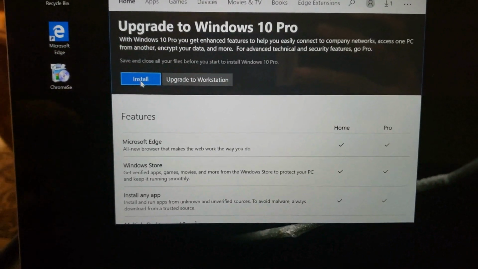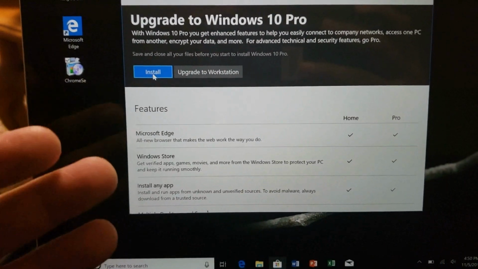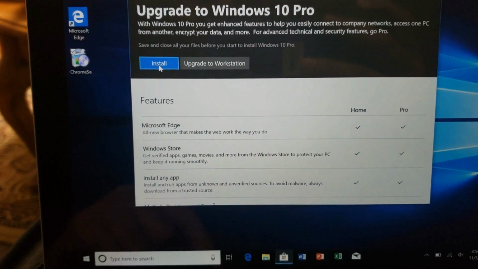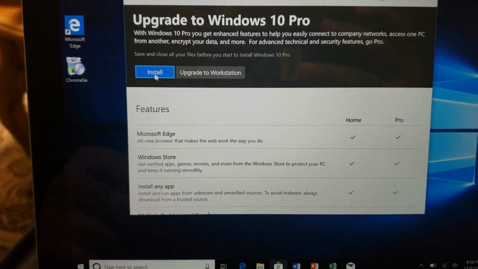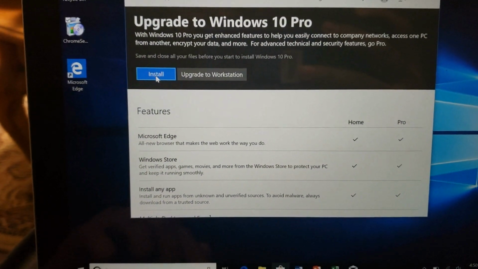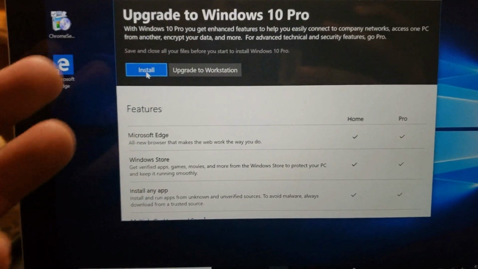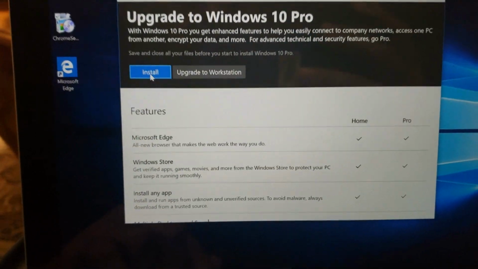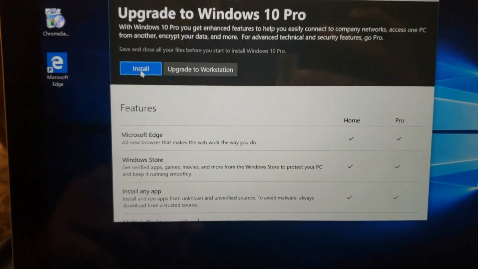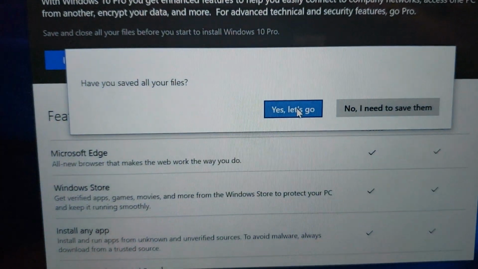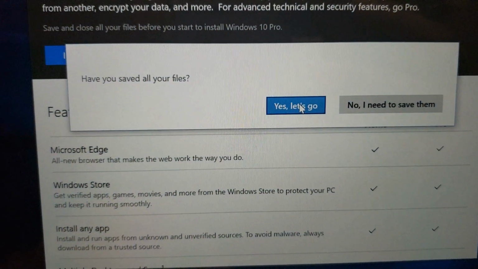Once you buy to upgrade to Windows 10 Pro, you're going to see install. Of course, you're going to pay for this. Again, if you have the key or you bought it somewhere else, I would prefer you go to the key and install it. If you want to pay for what the pricing is over here, then you just pay and you get the install right away. Then you're going to get this option. Yes, let's go.